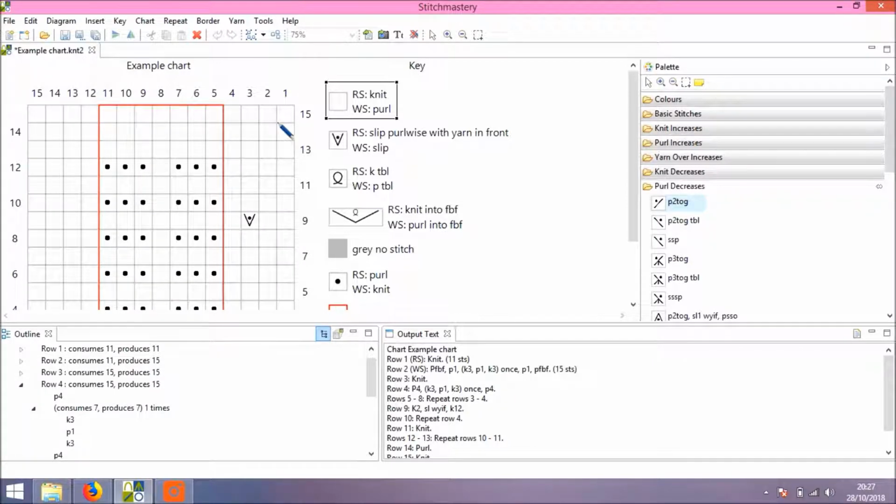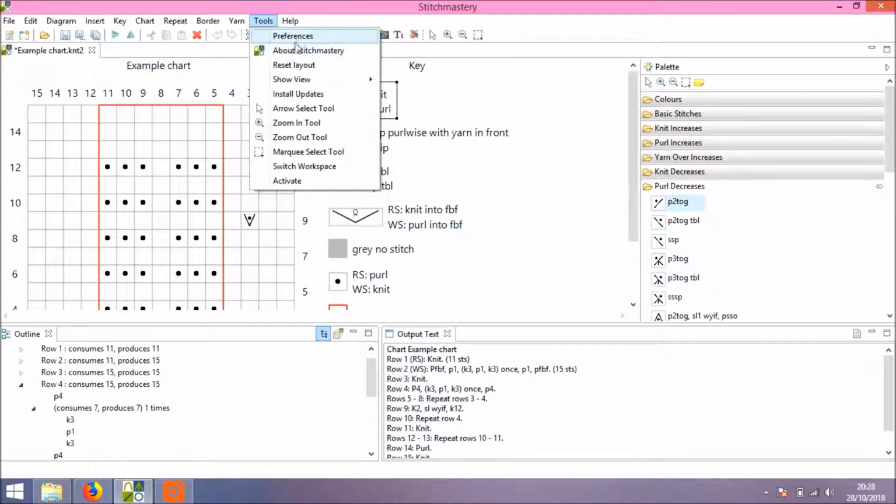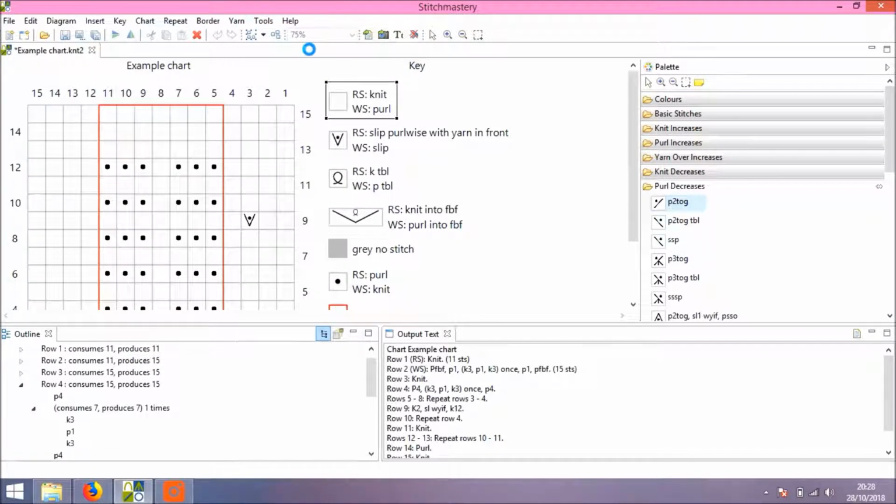Something else to note is that if you're designing a chart where you have your wrong side rows hidden, for instance a lace chart where the wrong side rows are plain knit or plain purl, then you won't find that your wrong side rows are automatically checked, but you can specify that you would like those to be checked in the row validation. The way to do this, it's set in your written style sheet.